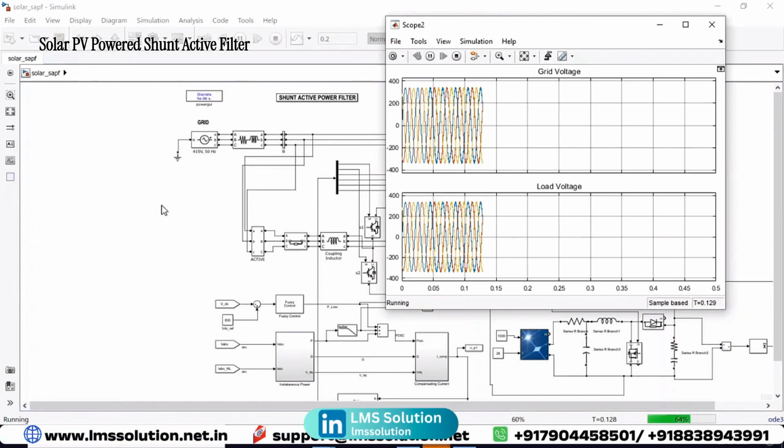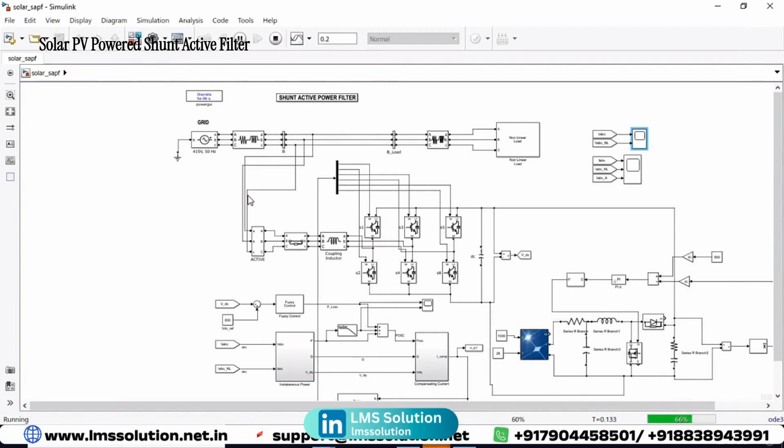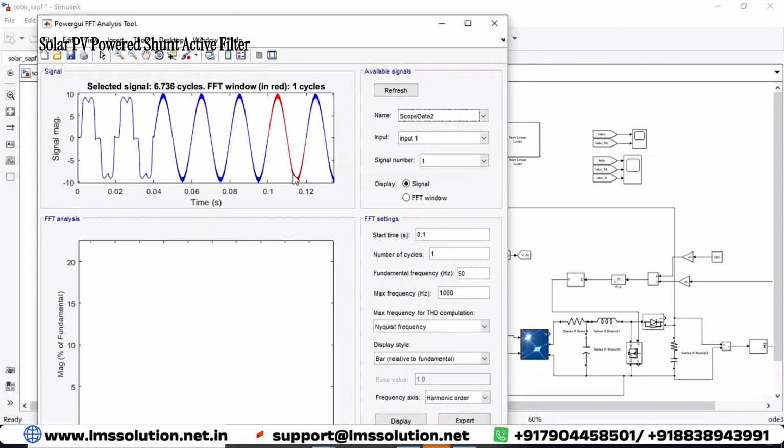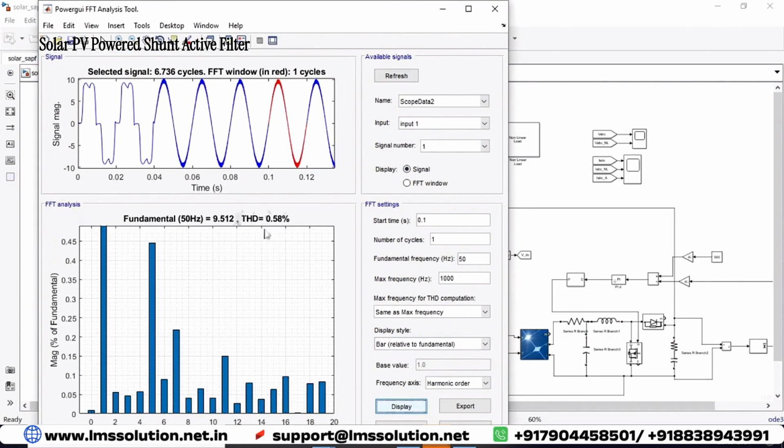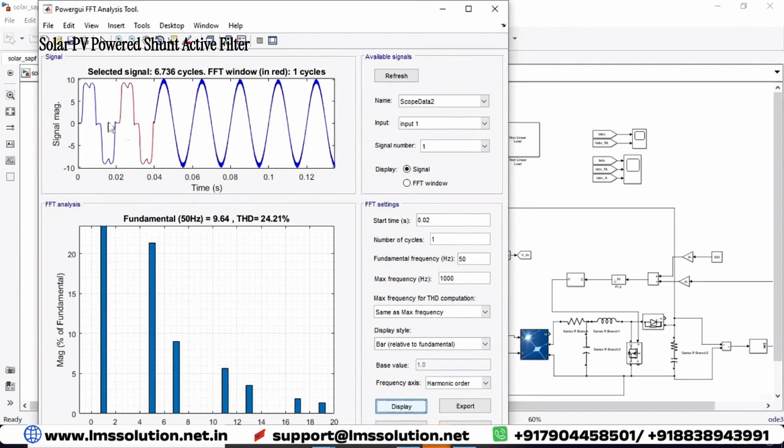Next you need to check the THD of the source current. For that we go to measure the FFT. Here you need to measure the FFT of the source current. Now we can see that the source current THD will be around 0.58, but without the shunt filter the THD level is around 22.5. So it can be measured here. That means you can see that the active filter, the shunt filter, is activated here at time 0.04. After that the current nature will be sinusoidal. Before it had some harmonics. So this is around 24.21.